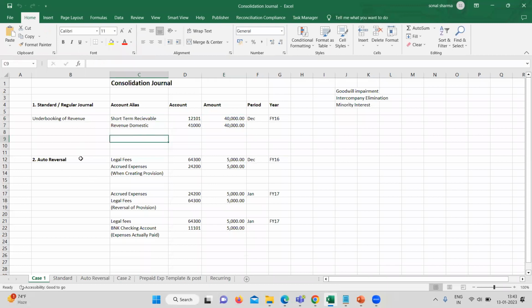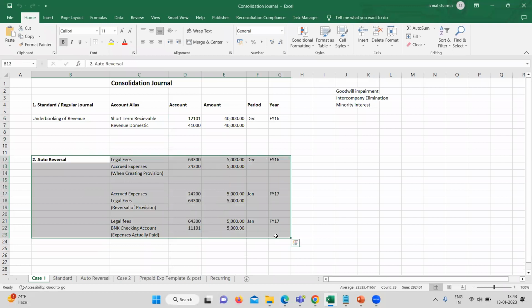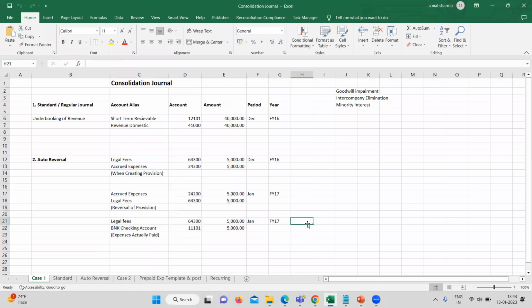Now moving to the next case, auto reversal. At the time of closing of the year, or of any period, you are going to create provisions for some expenses. This auto reversal is used for those provisions. When you create the provision, you pass an entry for an expense, as I am taking here as an example, legal fees. So legal fees account debit to accrued expenses. These are my account names and these are my aliases, and the amount is 5,000 rupees.